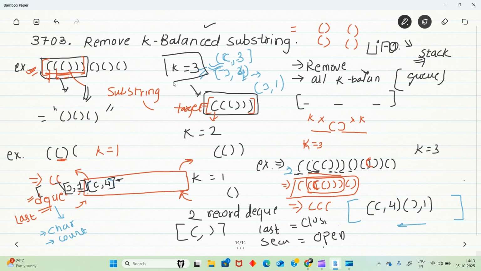My k is 3. Did we get balance of string? No. Now we will move forward. Now we are here, we will move forward. Again one closing. Again I'll check count. No. I'll go again. Now I will update. Now I will check the count as 3.